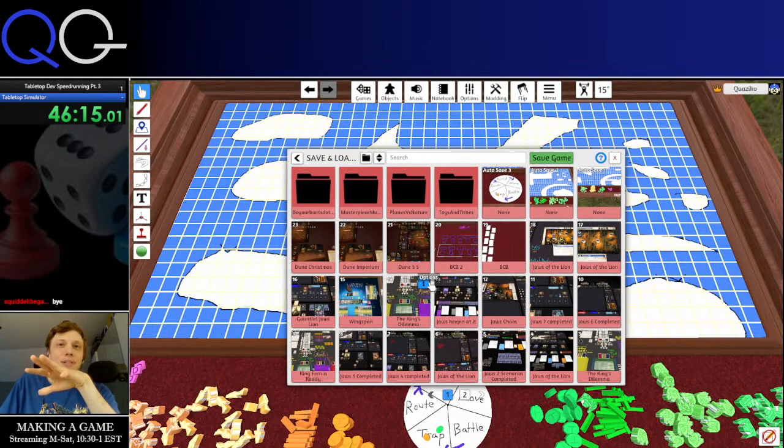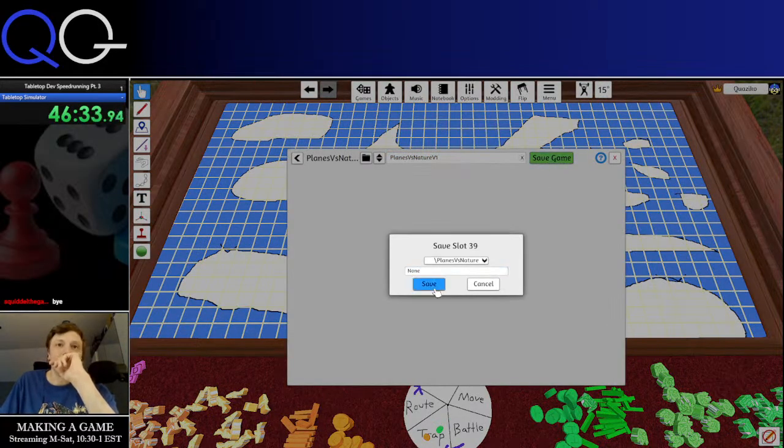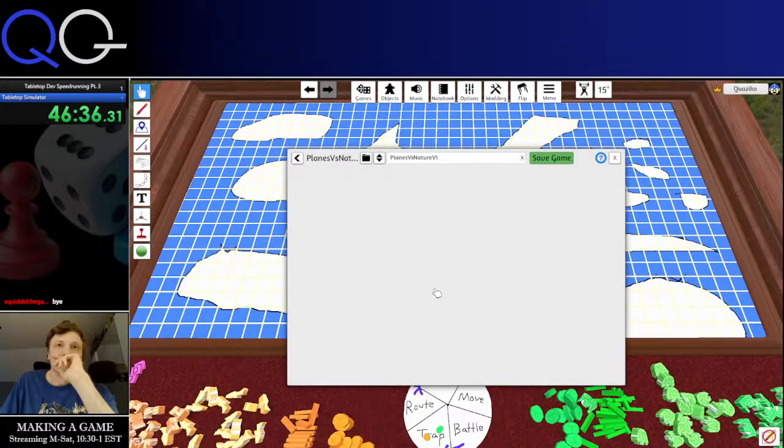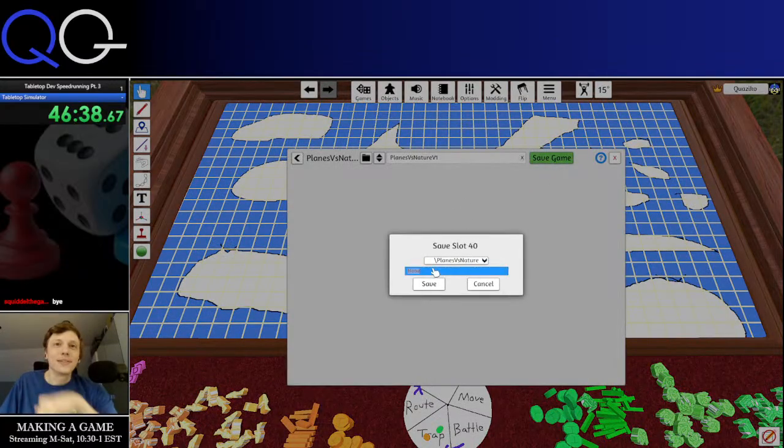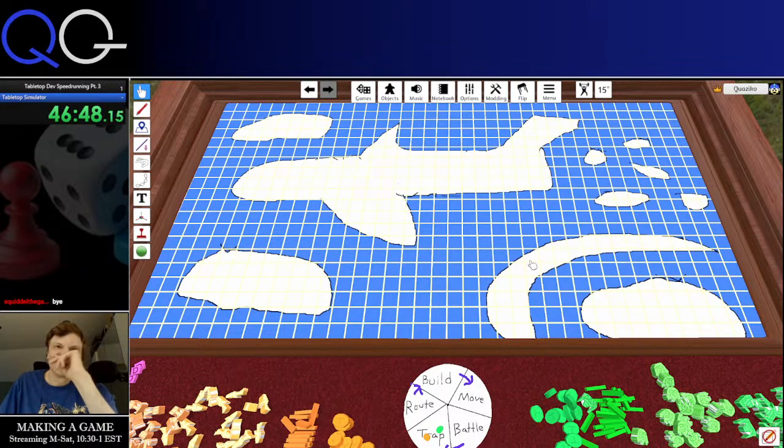So we'll go ahead and create that. And we'll create a new version here. This will just be V1. V1 Plain versus Nature V1. And save that. Oh, that's the folder. This is so weird. There we go. All right, so now it's saved.